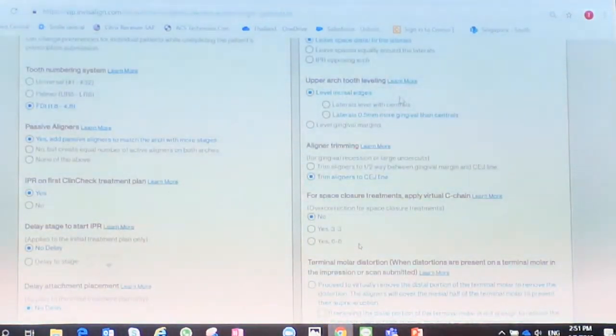And the next one is the upper arch tooth leveling. They ask how you would like to finish the case. If you would like to have the level of the central incisor the same as the lateral incisor, or if you would like to have the lateral incisor 0.5 millimeter more gingival than the central, then you click here. Or if you would like to have the tooth leveling at the gingival margin without caring about the level of the incisor edge.